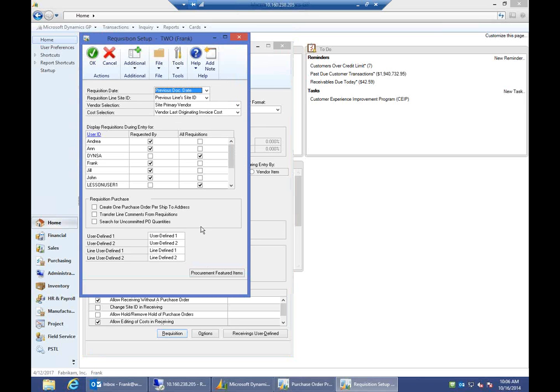In here, very similar to purchase order processing, if you're familiar with that module, there are some setup features that are very similar. For example, for the requisition date, you have an option of the previous document date or user date. This is the date we want it to use the first time you enter a requisition when you open the window. The requisition line site ID has a number of options: previous line site ID and item default site. Very similar to how purchase order processing worked as well.